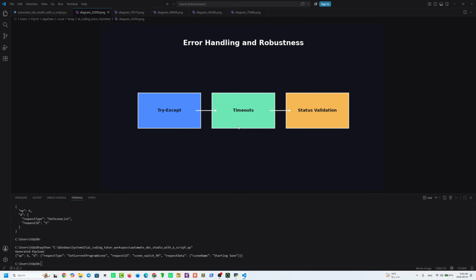Automation scripts must be robust against unexpected failures, such as OBS closing midstream or network interruptions. Implementing try-except blocks, proper socket timeouts, and parsing error codes returned by the WebSocket server ensures your automation workflow won't crash your entire production setup. Always validate response status flags before assuming your command executed successfully.